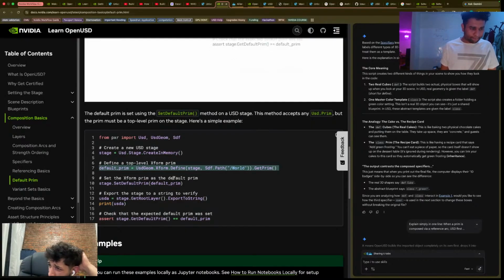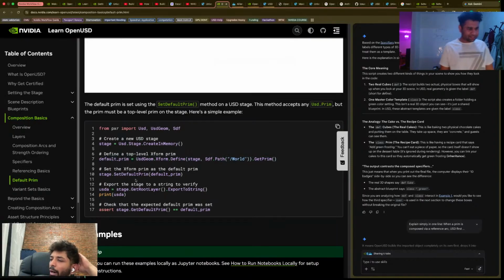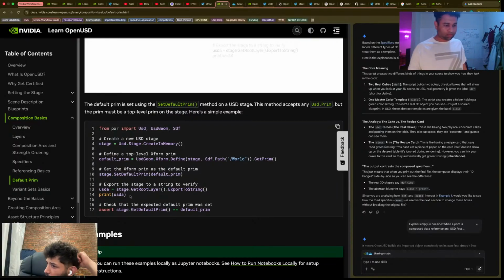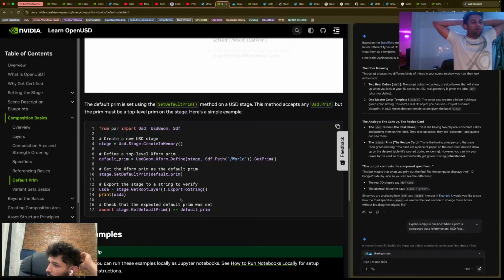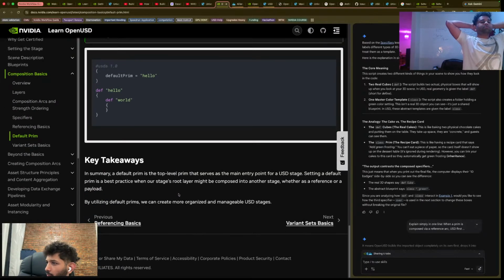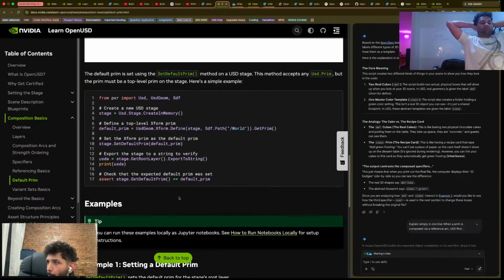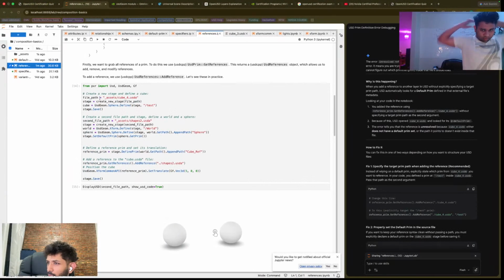Define stage. Set the XForm prim as a default prim. Okay, stage. Export the stage to a string to verify. Print USDA. Stage.GetRootLayer().ExportToString(). Print USDA. Assert stage.GetDefaultPrim equals the expected; check that the expected default prim was set. So it's just going to print it. Okay, so there's only one example. Let's run this once.